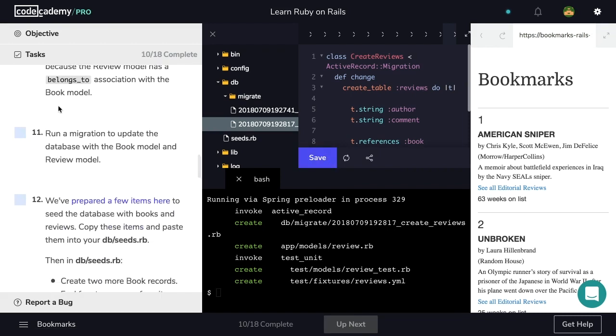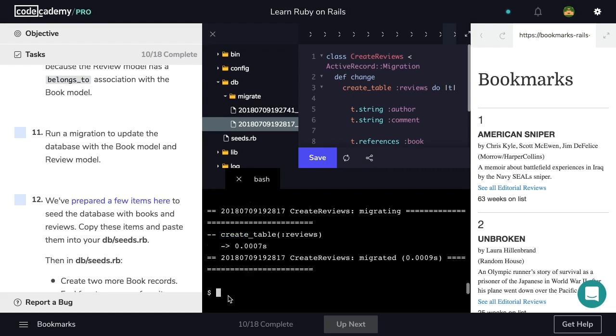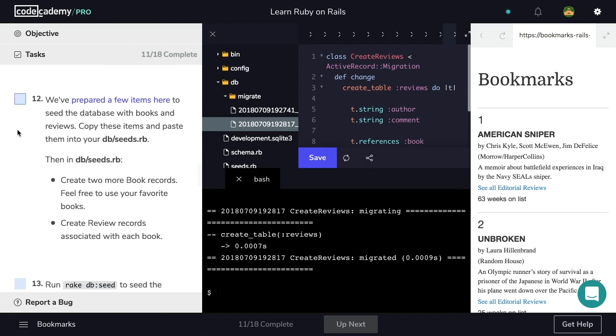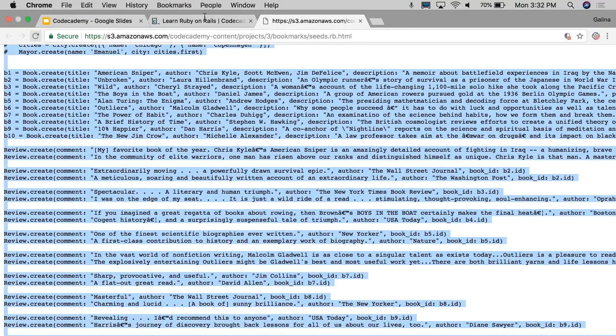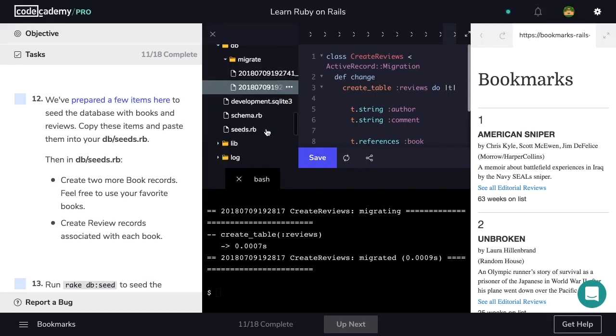Run a migration to update the database with the book model and review model. So in our terminal, let's run the rake db:migrate command to update our database with all of the changes that we've made. Awesome, our migration was a success and we're ready for step 12. We've prepared a few items here to seed the database with books and reviews. Copy these items and paste them into your seeds.rb file. Let's click this link, select all, copy, and paste inside of seeds.rb.